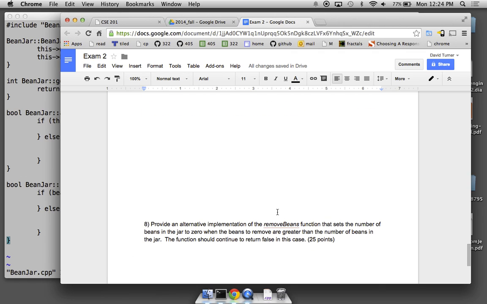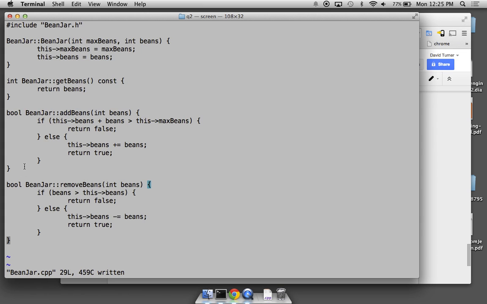Provide an alternative implementation of remove beans where the code now does its best effort to remove as close to the number of beans that are being requested, but it can't go into negative beans. It'll return false if it didn't remove all the beans requested. It returns true if it removes exactly the number of beans requested. So these are alternative implementations. So we could do something like as follows.